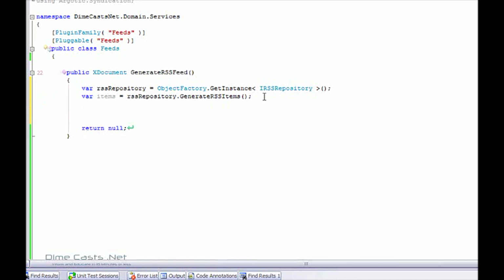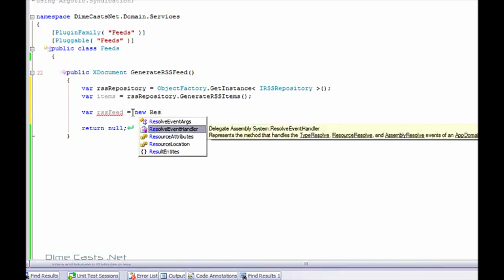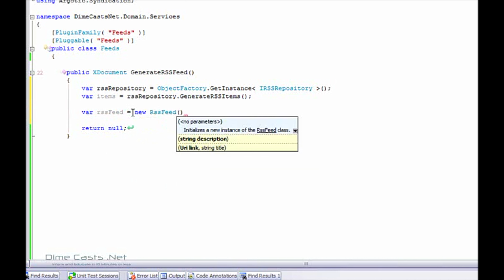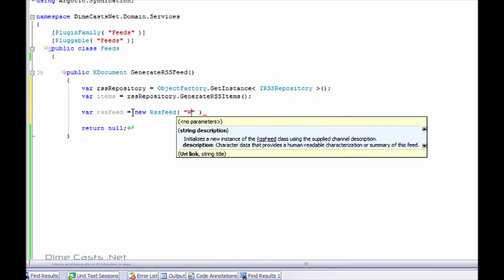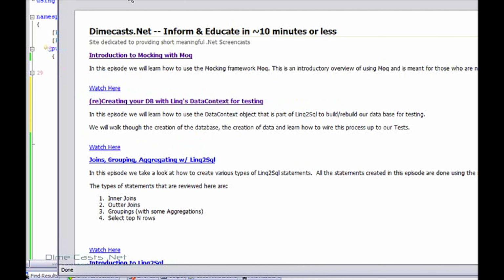Now to get started using the Argotic framework, you need to import the argotic.syndication namespace. The first thing you need to do is create yourself an RSS feed. They've got a nice object model built in, so they have all the different things taken care of. I'm going to create an RSS feed object and give it a description. Here you'd want to give it a real description with some meaning, but this is for demo's sake. Now the RSS feed here will translate to this here.